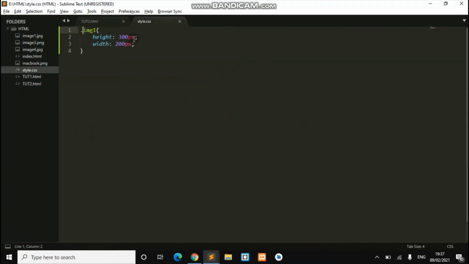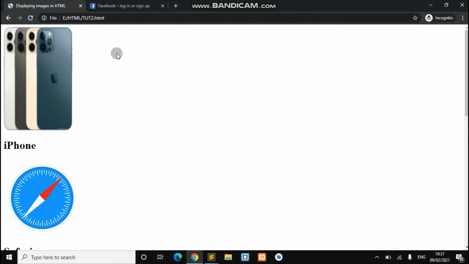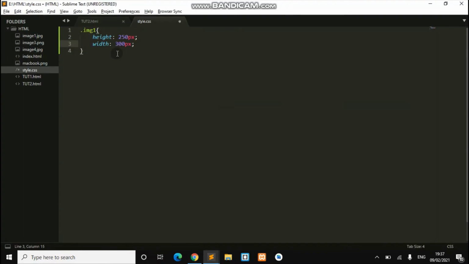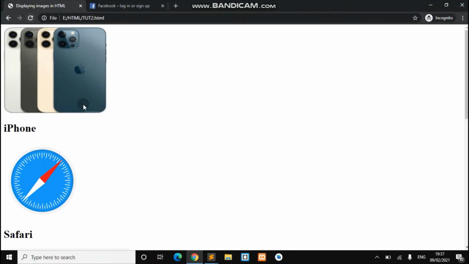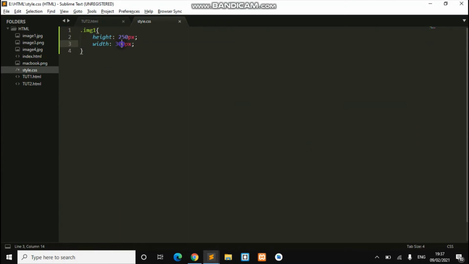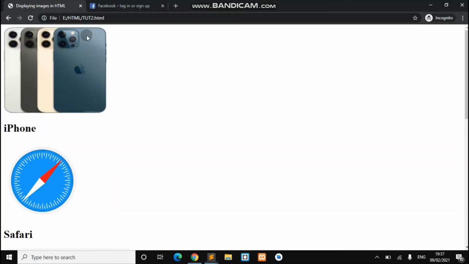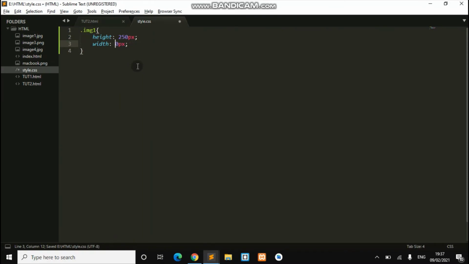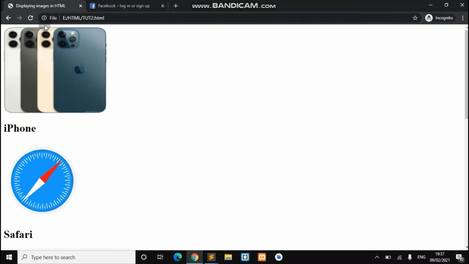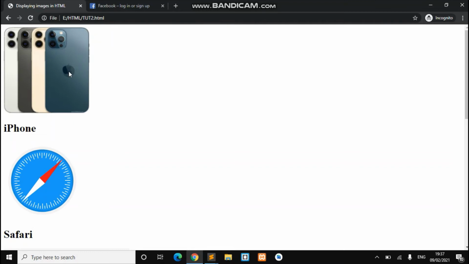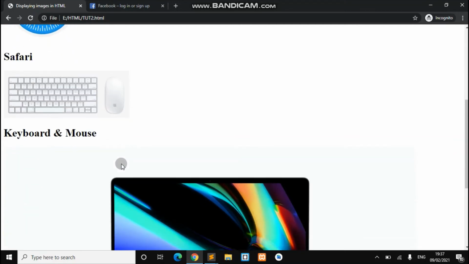So now I am going to decrease the height to 250, width to 300. Okay, add a B over here. Yeah. Now that is too much. I think 250 will be okay. Yeah. And that looks nice. Now we also have the text, and then Safari is nice, keyboard and mouse is nice.